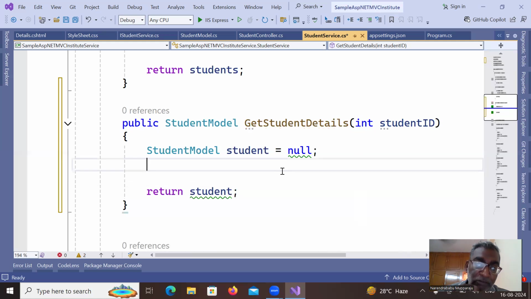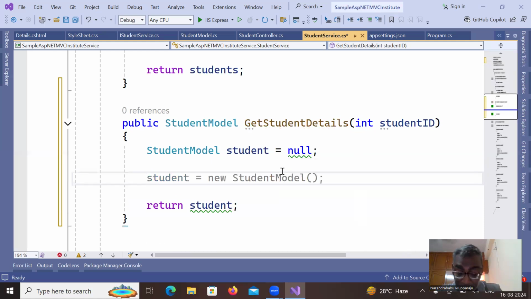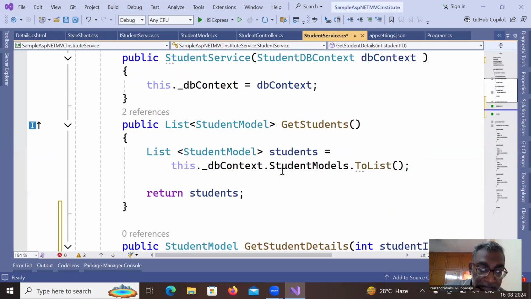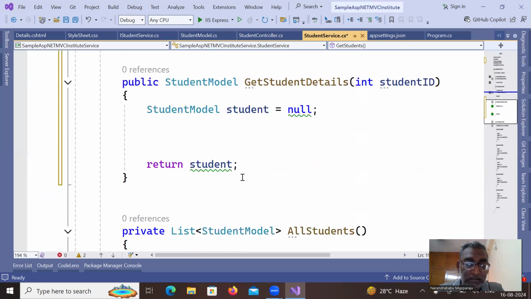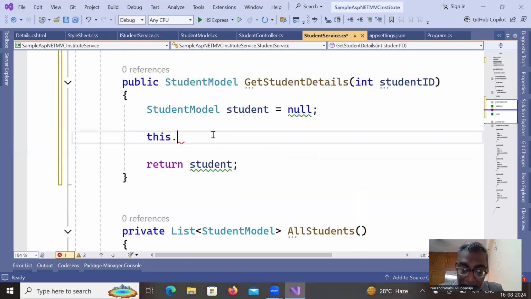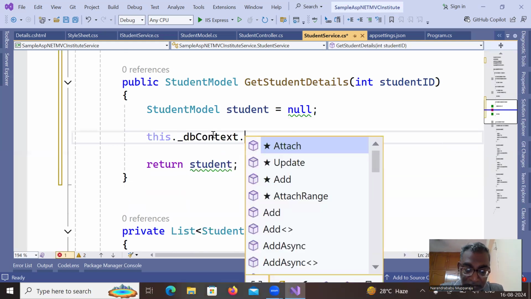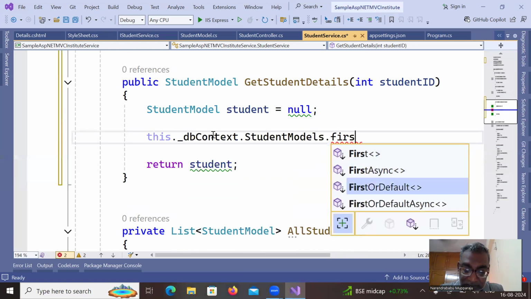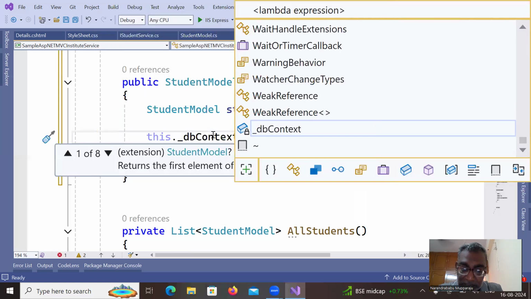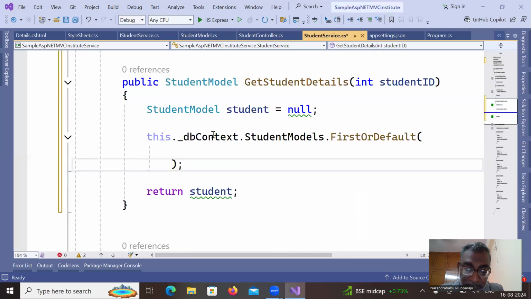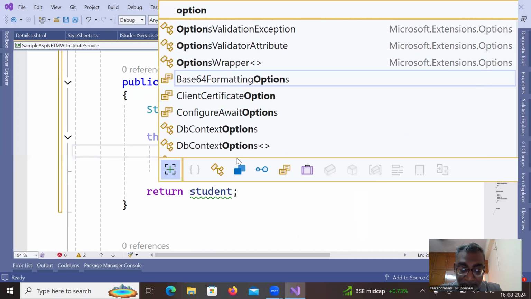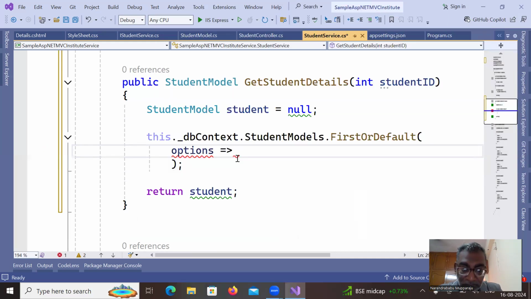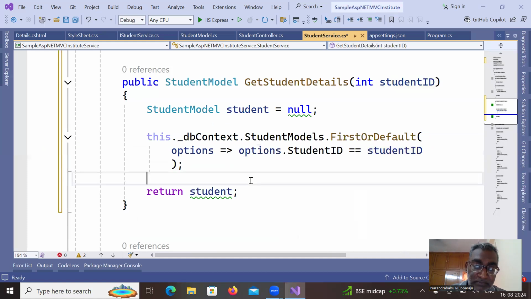Done. Now here what you are going to do, DB context. What is our context here? this dot underscore DB context dot students model dot first or default. Okay, you have to write a query here. First or default, option, lambda. This is how you have to build.